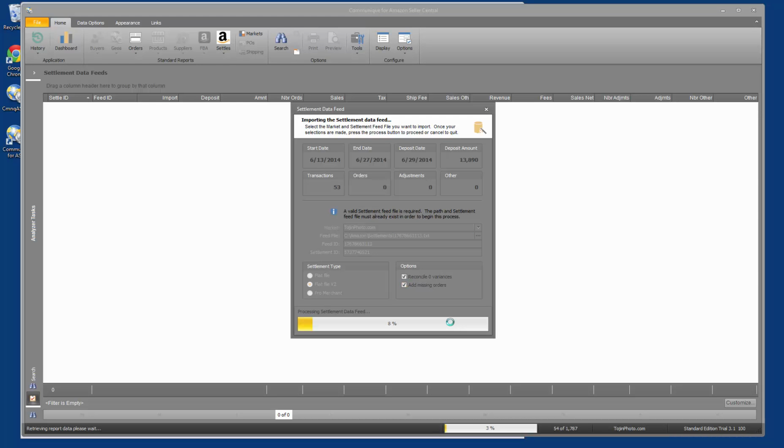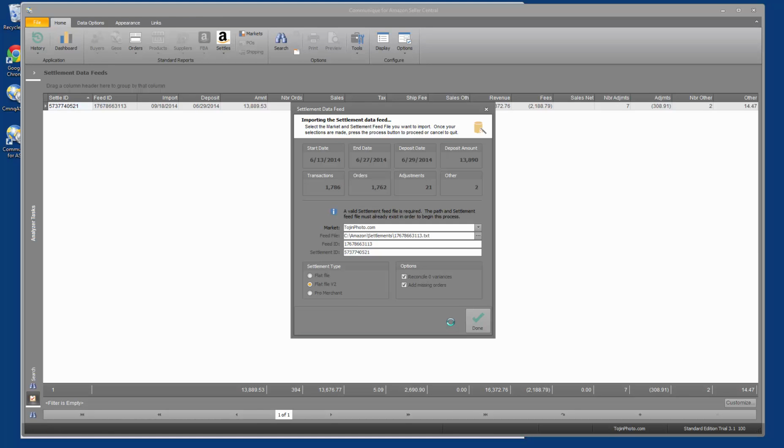All right, so we click on the process button. We're now importing the settlement file. Almost done. There we go. Settlement file import is finished. So we imported this particular settlement file here, and the start date for the settlement was June 13, 2014, and the end date is June 27, 2014, and the deposit date is June 29, 2014. The deposit amount was $13,890.